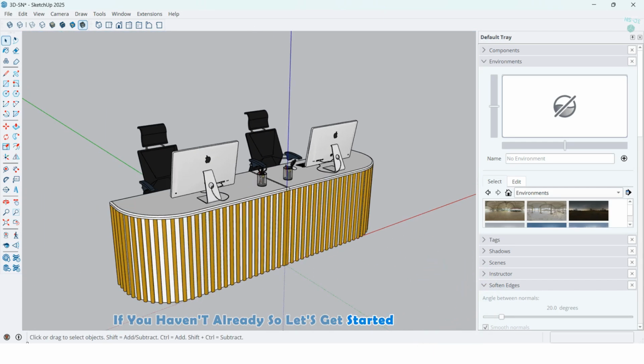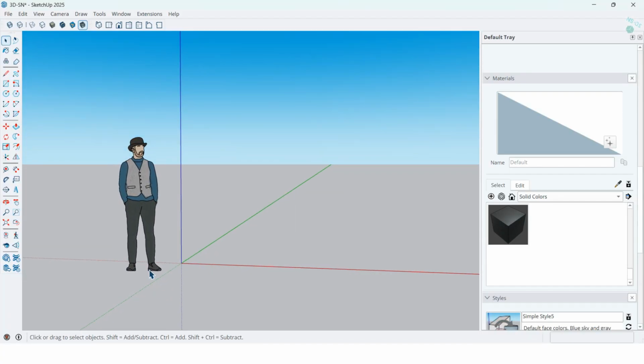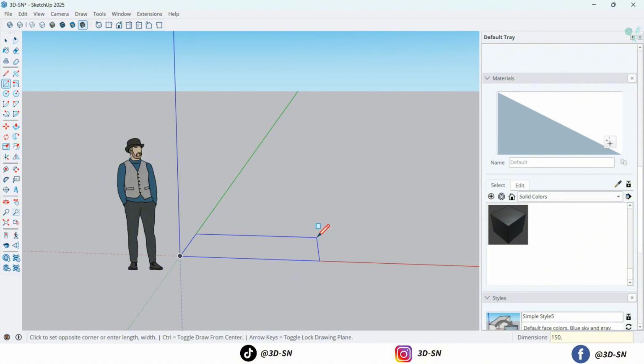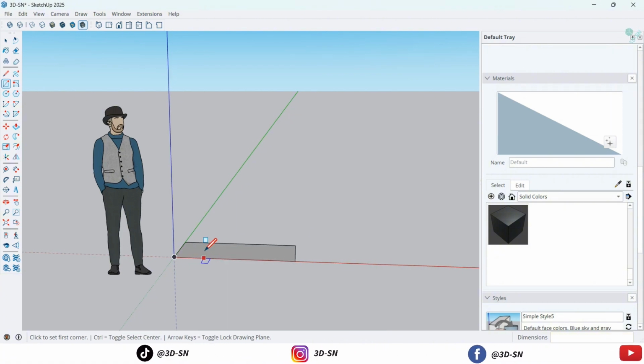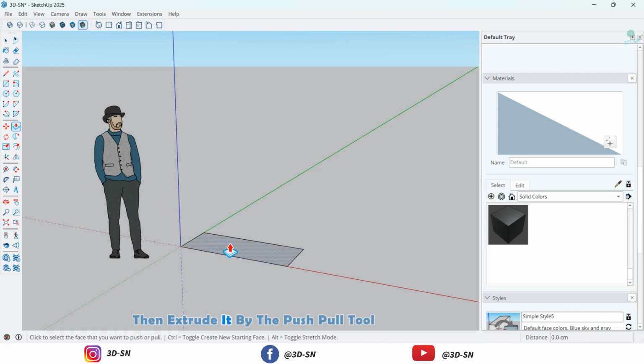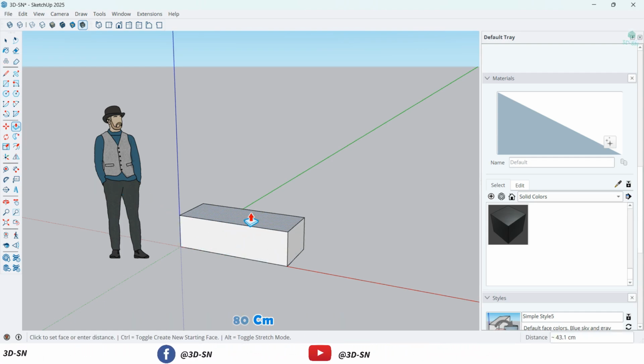So, let's get started. First, draw a rectangle with the rectangle tool, 150 centimeters by 60 centimeters. Then extrude it with the push-pull tool 80 centimeters.